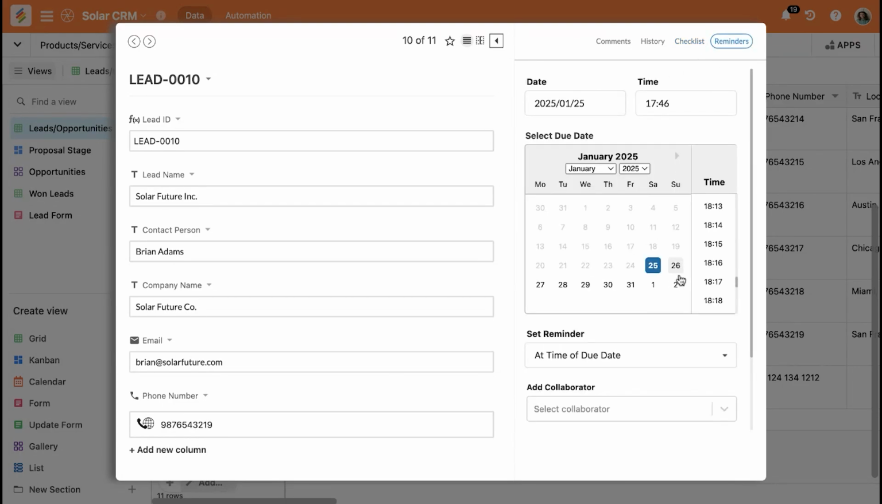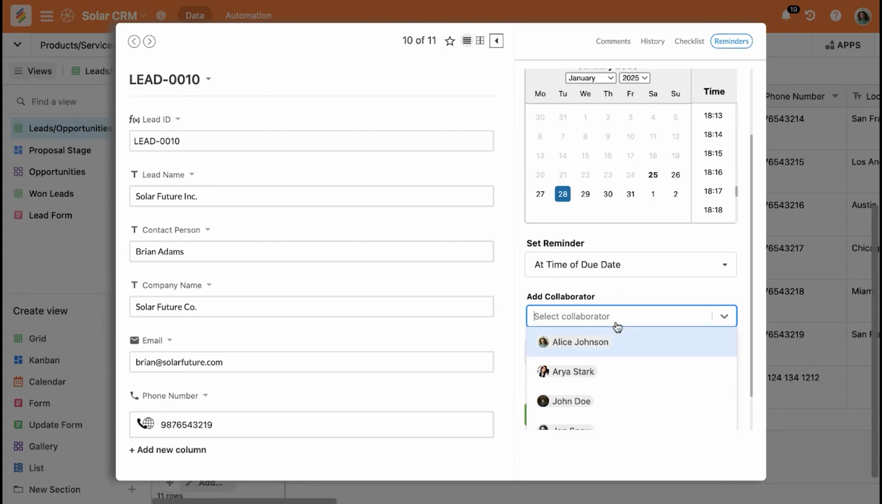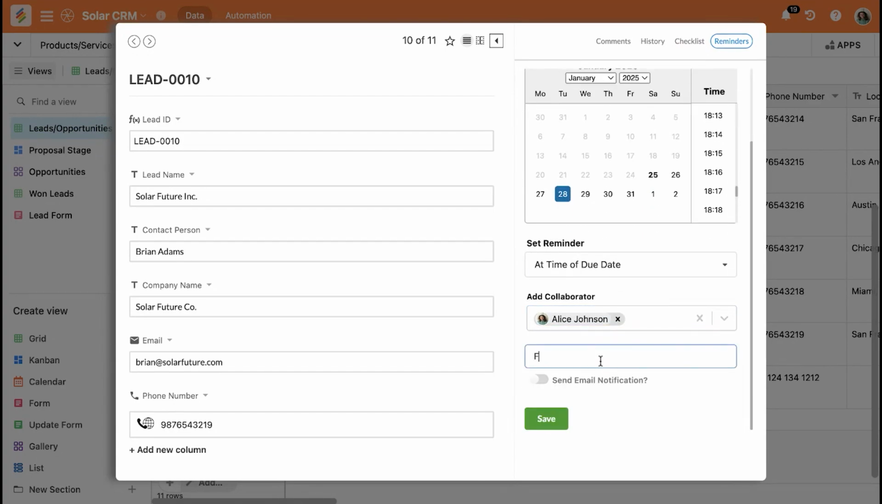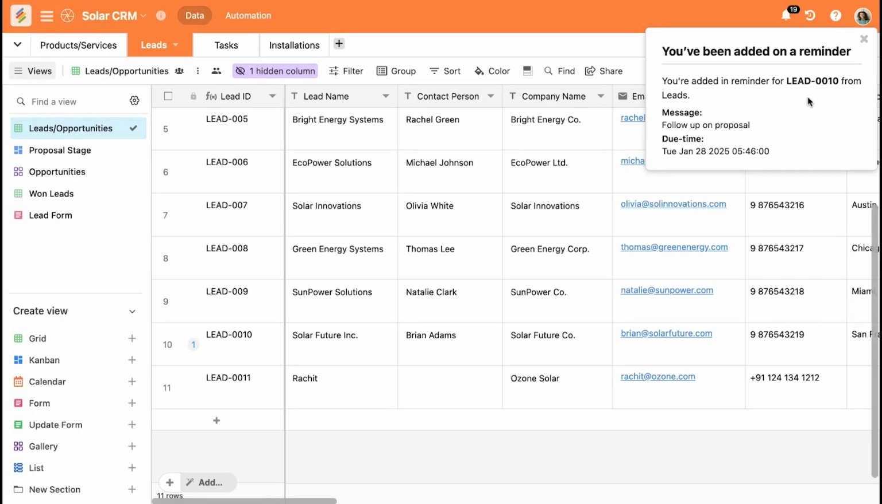Or even set a reminder. So let's say the reminder goes on the 28th, Alice, follow up on proposal. And I can even choose to send an email notification, and I can save it. So you will get a reminder on a particular lead like this.